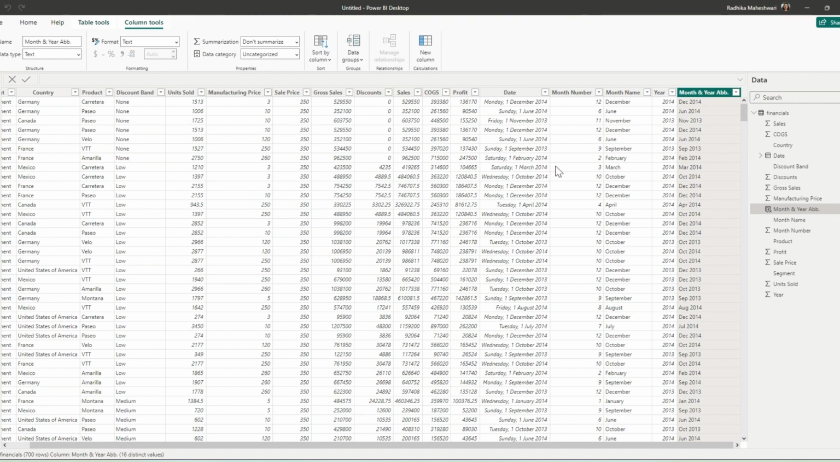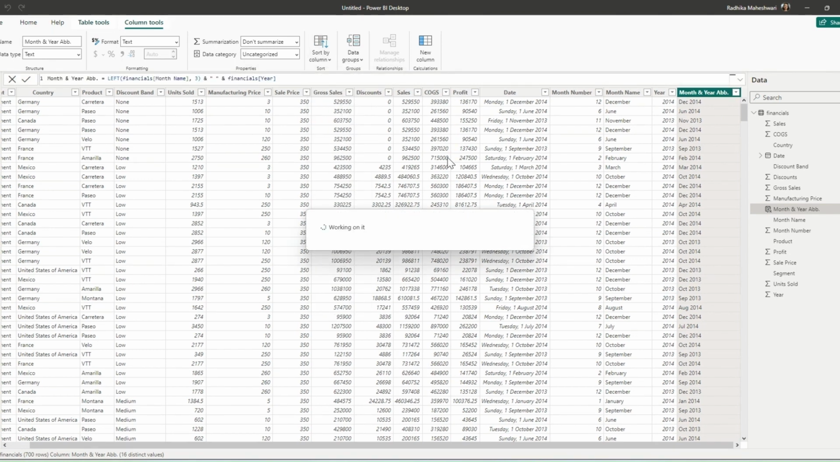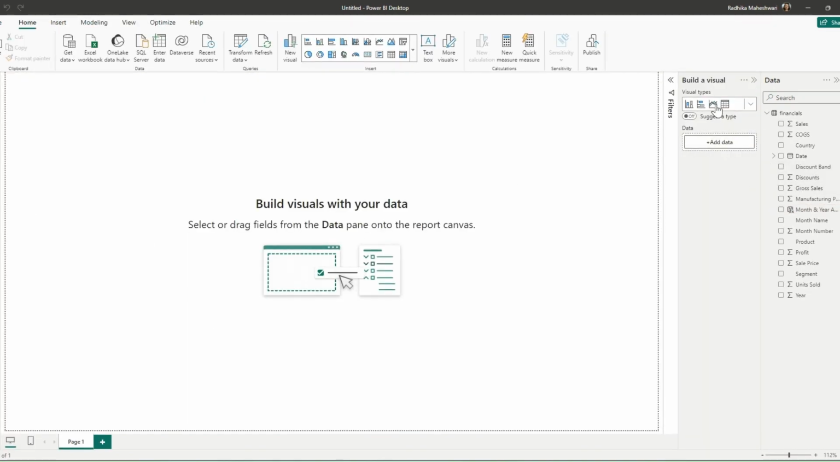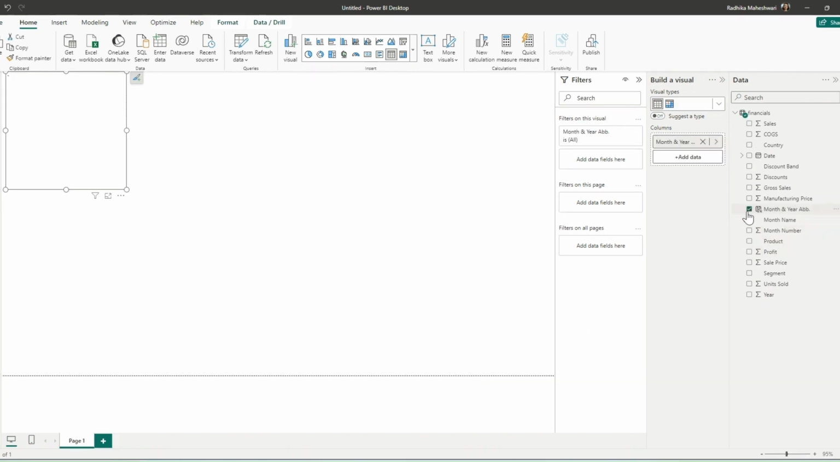If we go back to the data view, we see month and year, and this is the right format. We need to sort this column, so sorting it by date so that we get months from 2013 first and then from 2014, and that too in the right order. So now if I create a table and get this month and year abbreviated column, I see September, October, November of 2013, and then Jan, Feb, March for 2014.